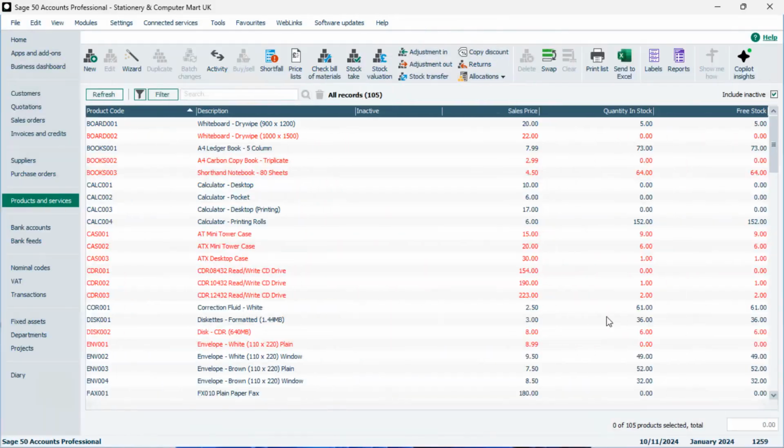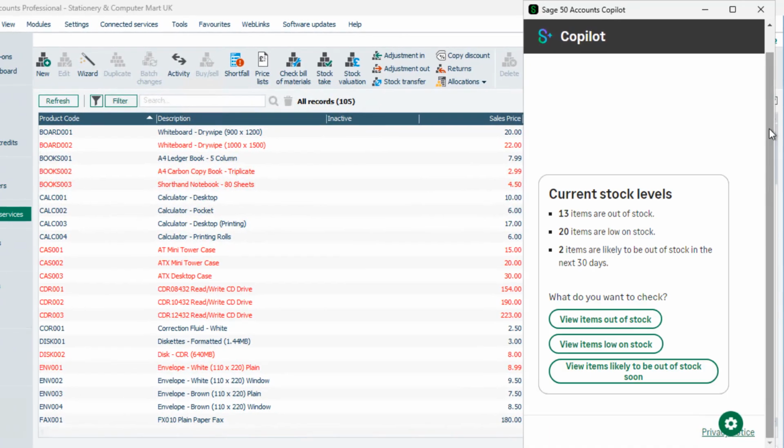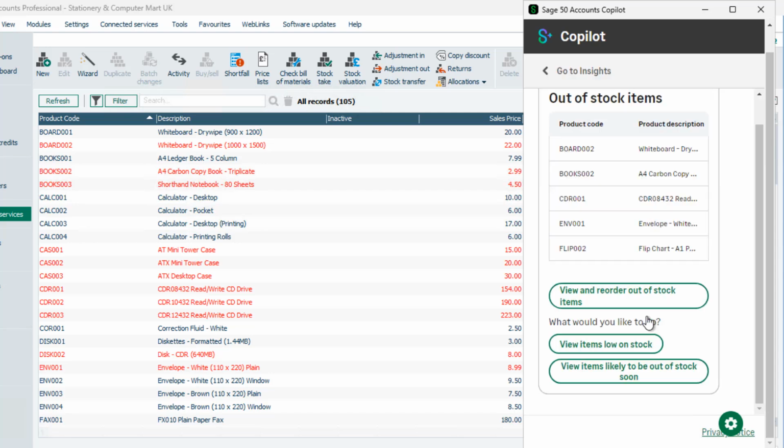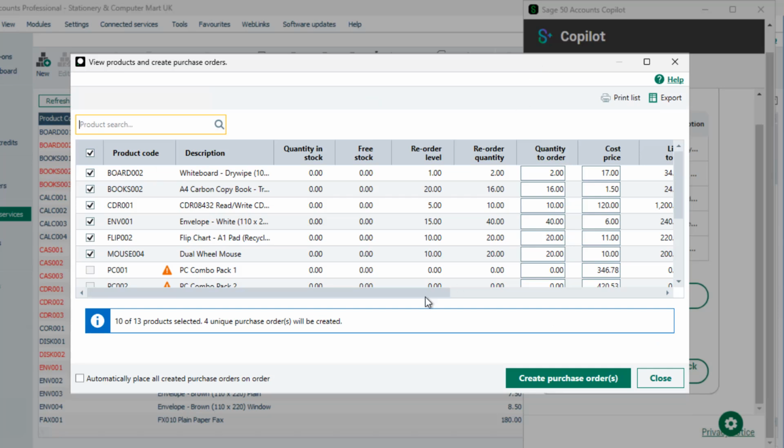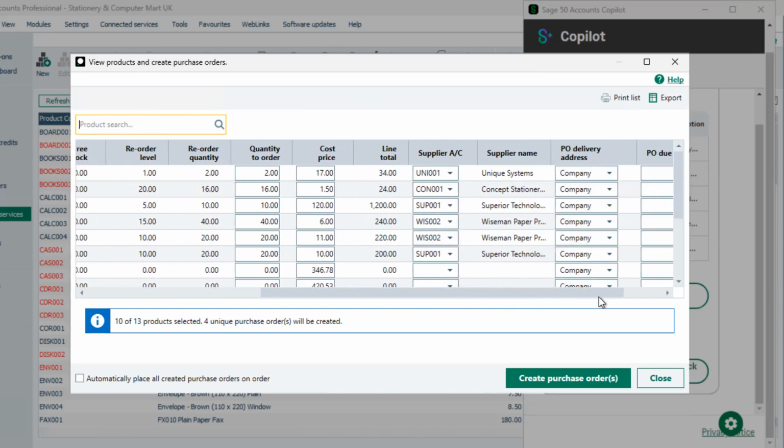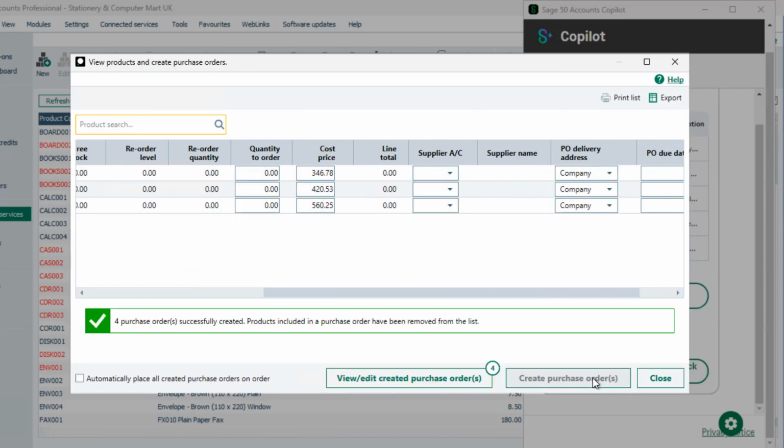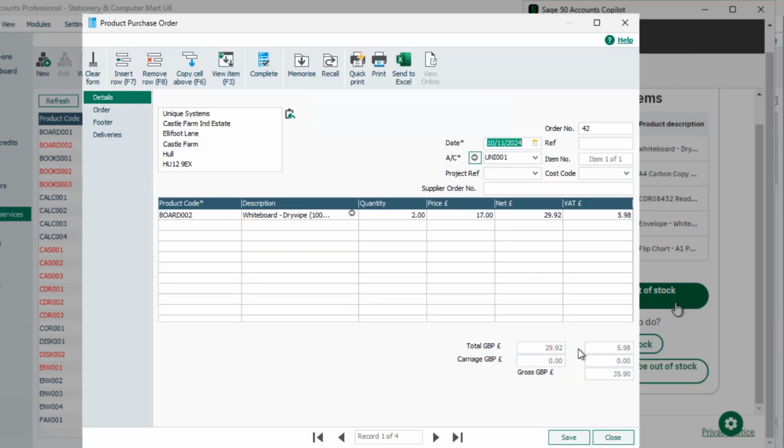Optimize your inventory management with Copilot for products and services. Easily monitor items that are out of stock, low on stock, or likely to run out soon. Plan your purchases effectively and raise purchase orders directly from the Copilot window, ensuring you never run out of stock and keep your business operations smooth and uninterrupted.